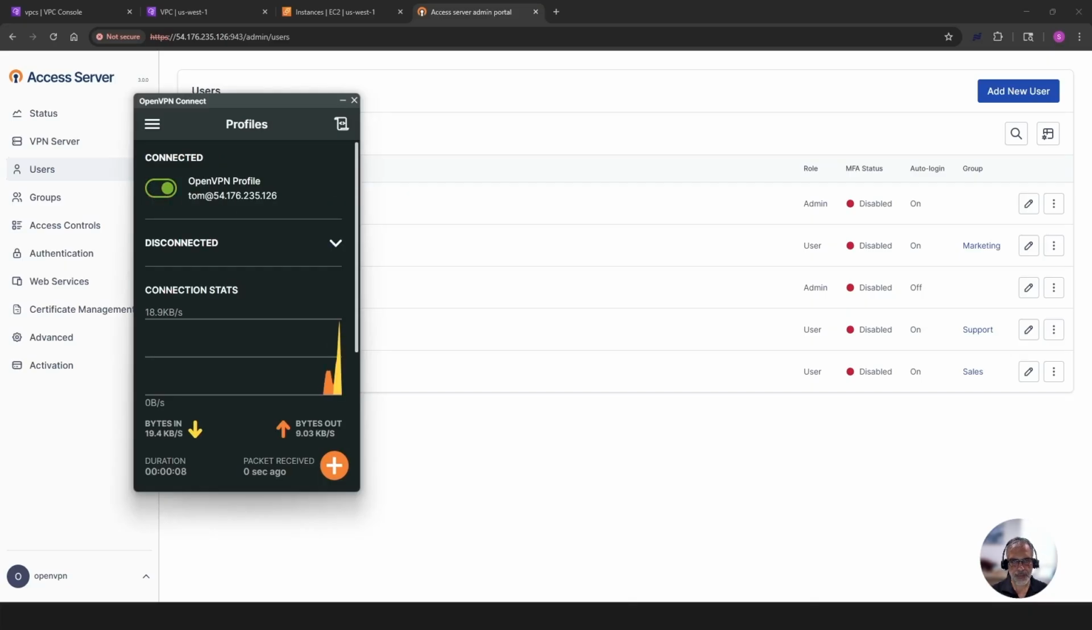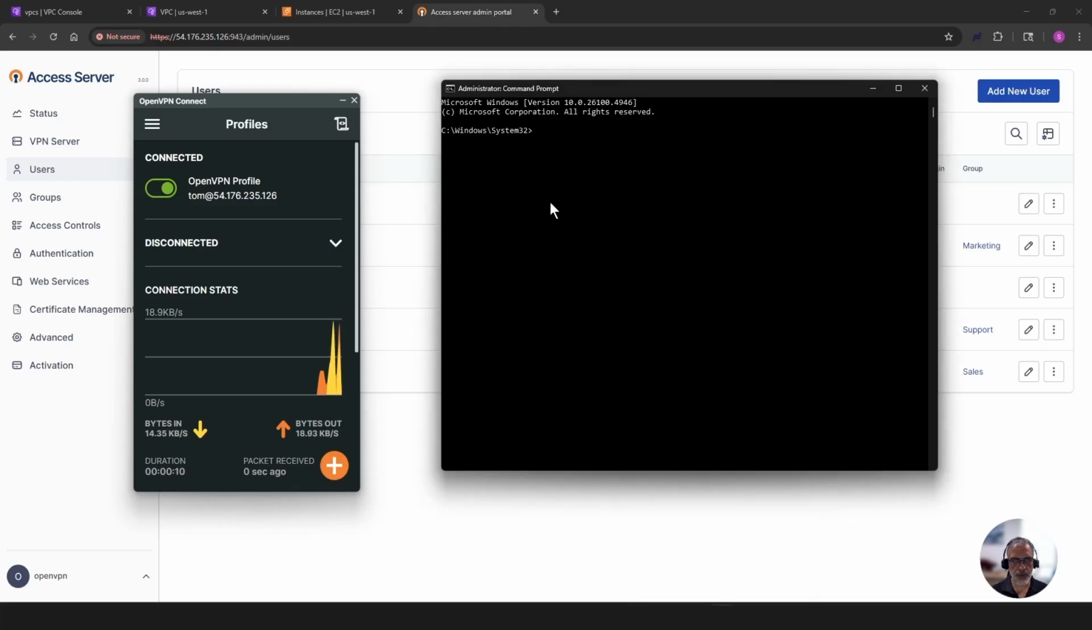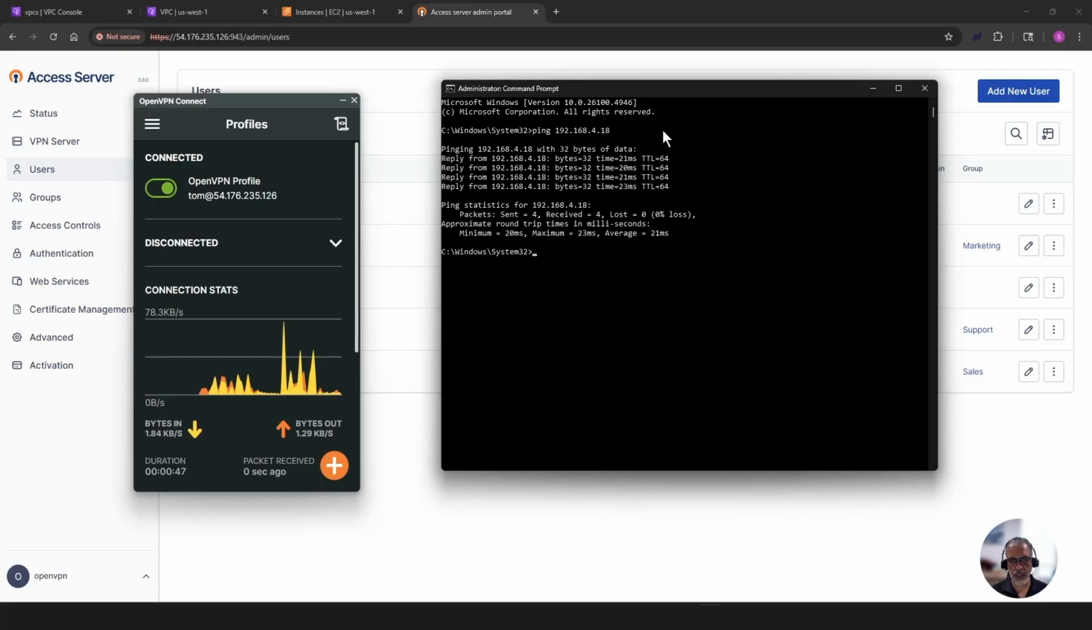Let's see if we can ping our Access Server and Ubuntu. So first, I'm going to ping my Access Server. We put the IP address here. And here we go. We can see we get reply. So we're connected to our access server. Now let's ping our Ubuntu server on the second VPC, 10.0.5.92. And as you can see, it is reachable.